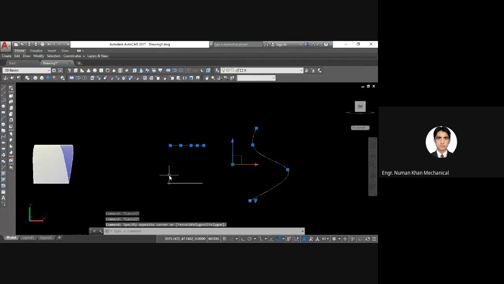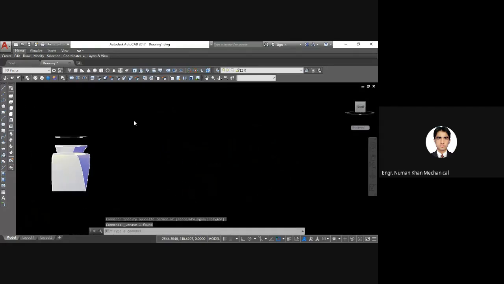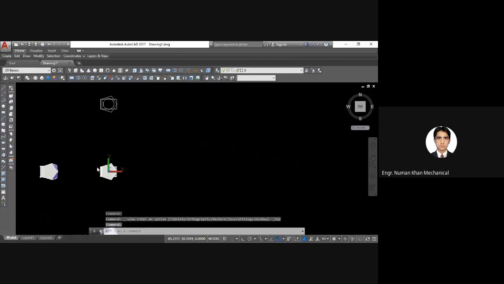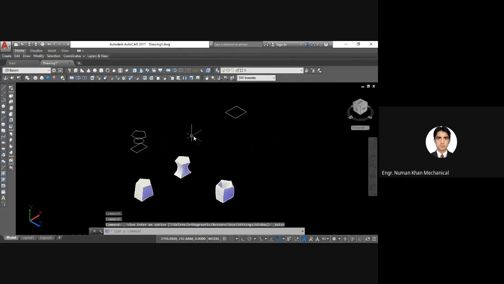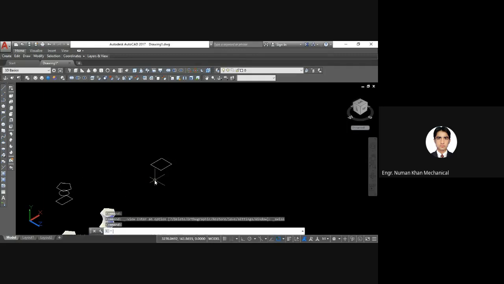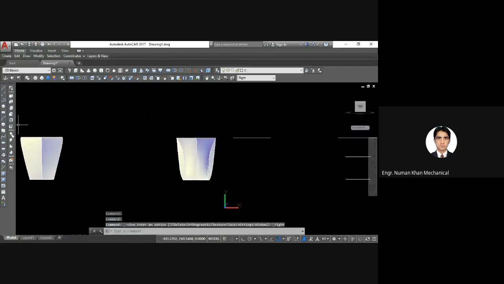We can do it with some other example like this one. Let me draw an object over here, let's say in the top view. Let me take this as an example. Then change into the front view and draw an object like this one, and draw a rectangle over here. Let's say I'm drawing it in the side view instead of front view. Let's do it in the side view.